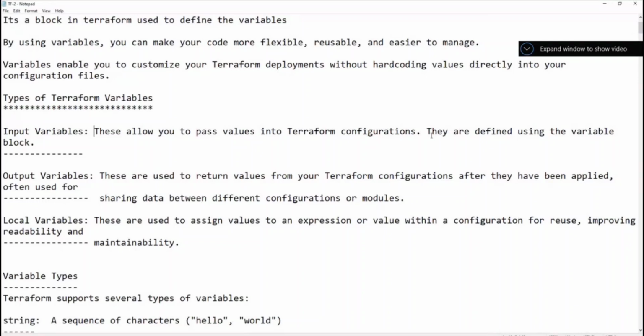Output variables mean, let's say you have one file where you create an elastic IP, and you have another file where you need that elastic IP. Are they the same file or different files? Different files, right? If the second file wants to leverage the elastic IP, then we can send the output variable. Input variable means you're giving it inside the configuration. Output means that will be the input for another file. We'll see all these things.